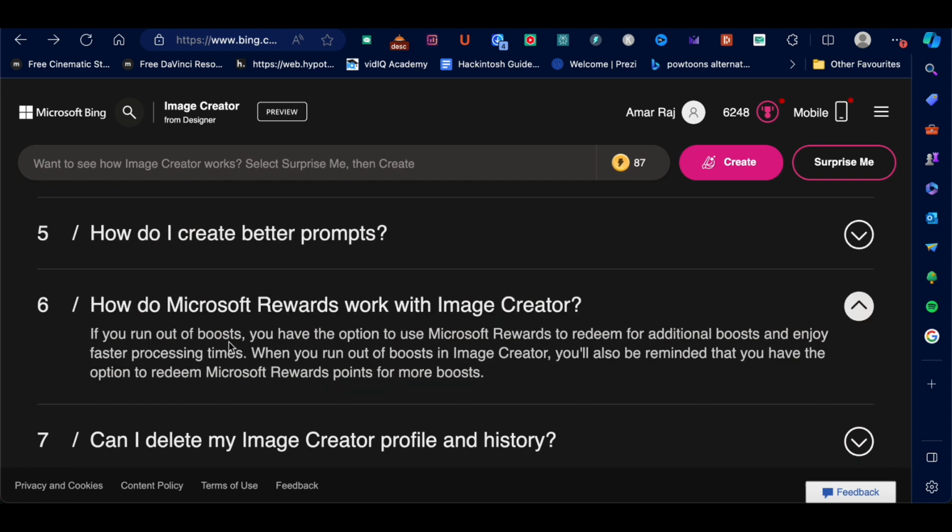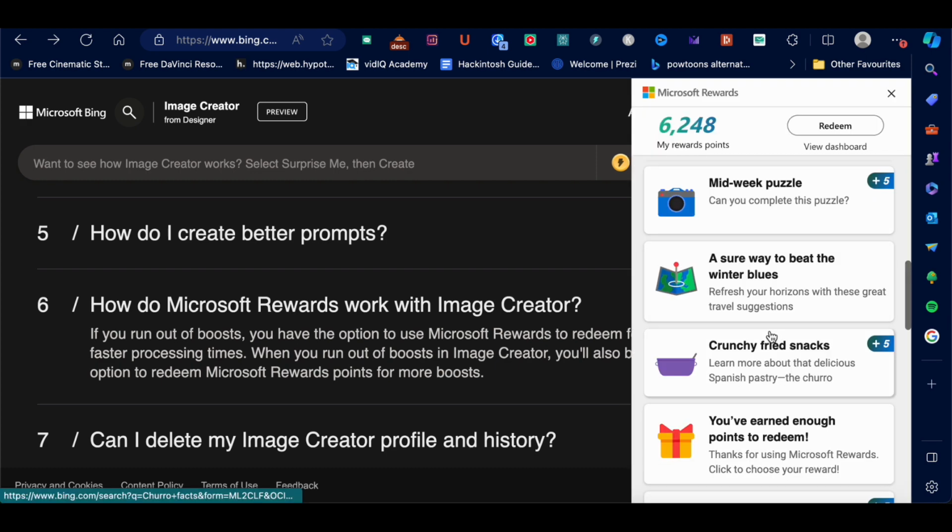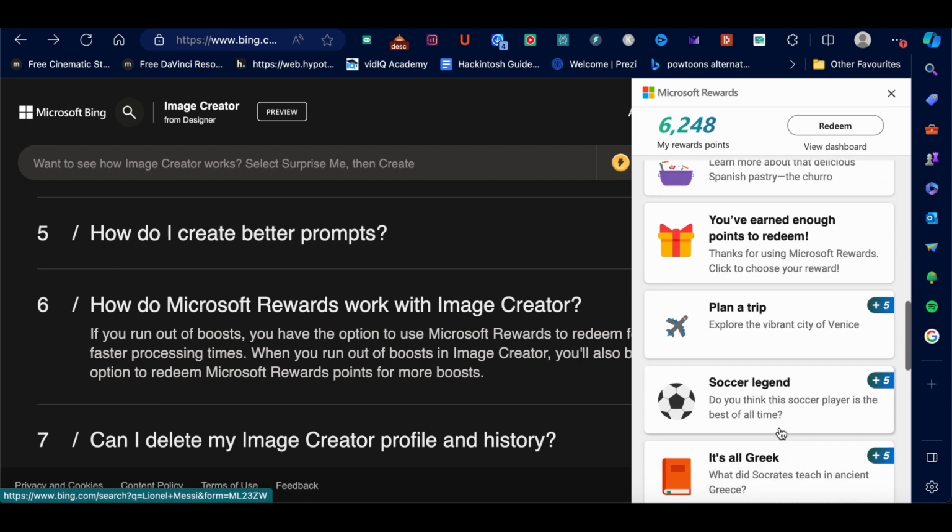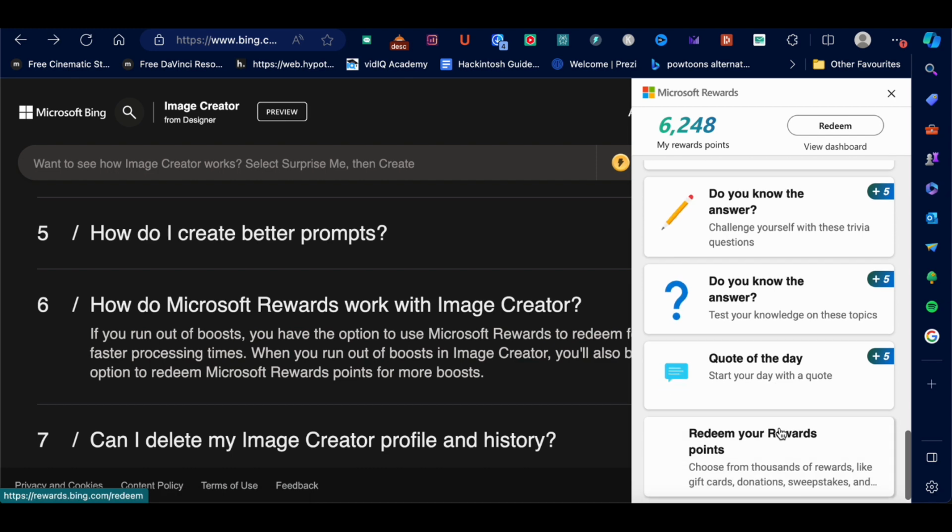If you run out of the boost, you have the option to use Microsoft Rewards to redeem additional boosts and enjoy faster processing times. When you use this Microsoft Creator and other things listed here, you will get reward points which can be redeemed.